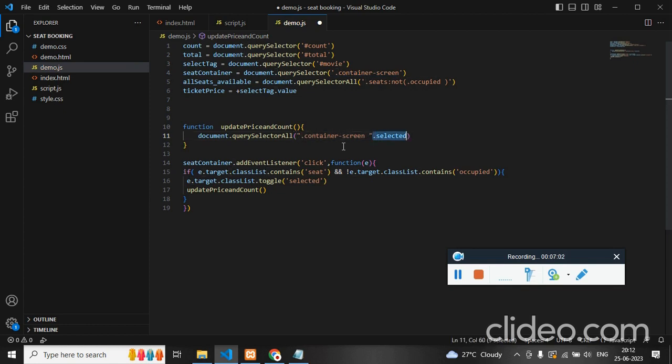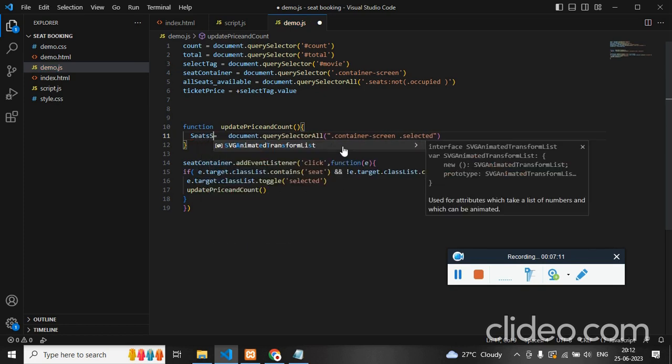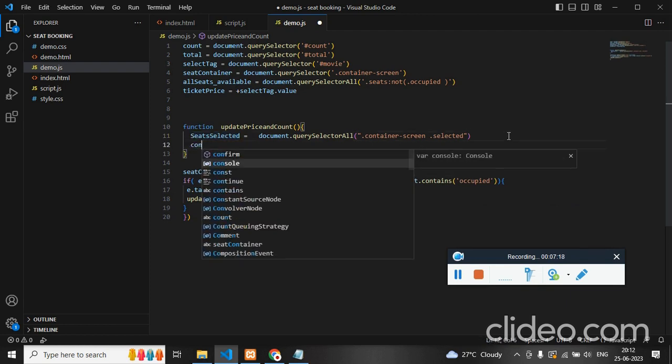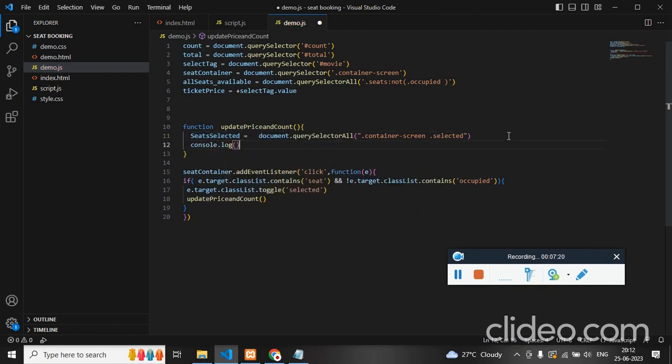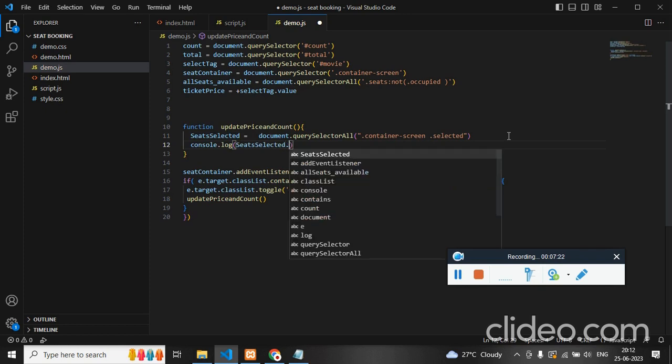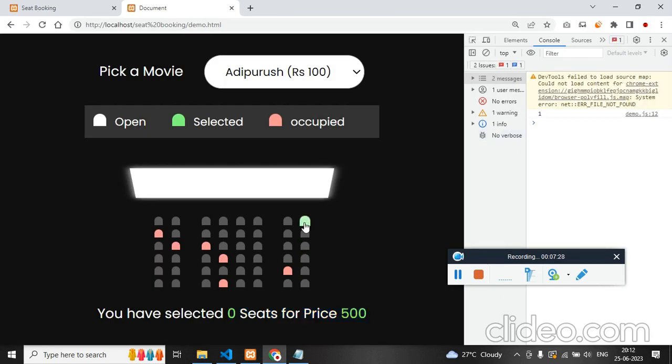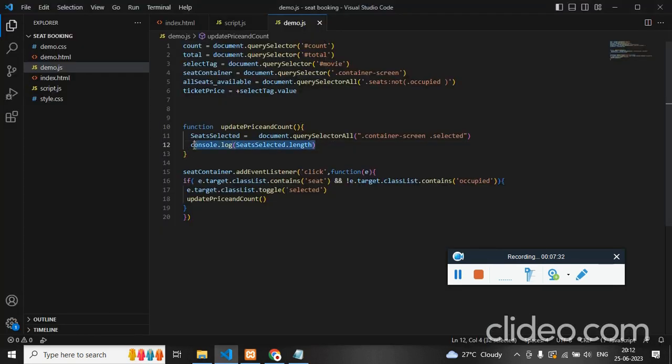Inside this div, if there is selected, then just show it. Seats selected. We can get the count as well. So console.log, dot length. So if I refresh, on each click you will see a number getting incremented. Now this is the count.